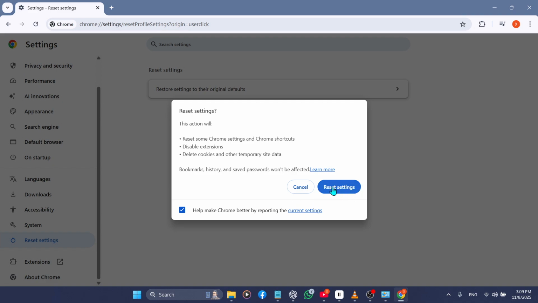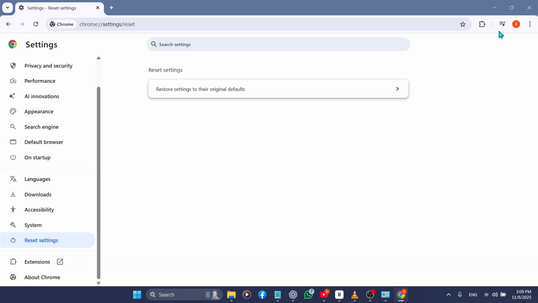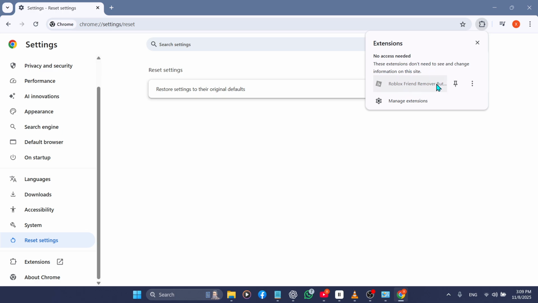Chrome will automatically close, perform the reset, and reopen in its original clean state. When it restarts, you'll notice the default homepage, Google search engine, and original theme restored. After the reset, you can re-enable only the extensions you trust by going to the extensions page from the menu. This helps keep your browser light and secure.